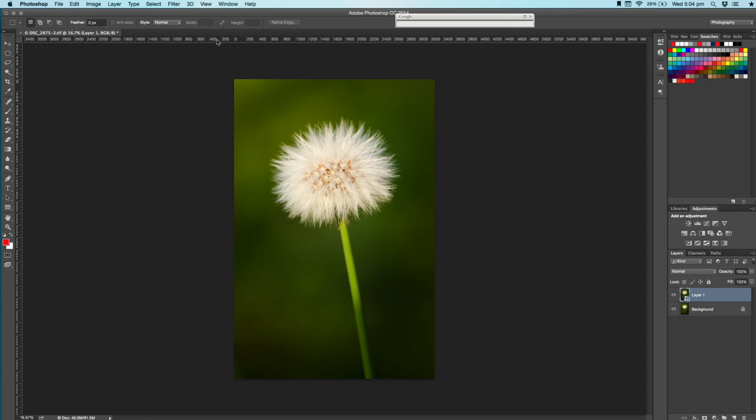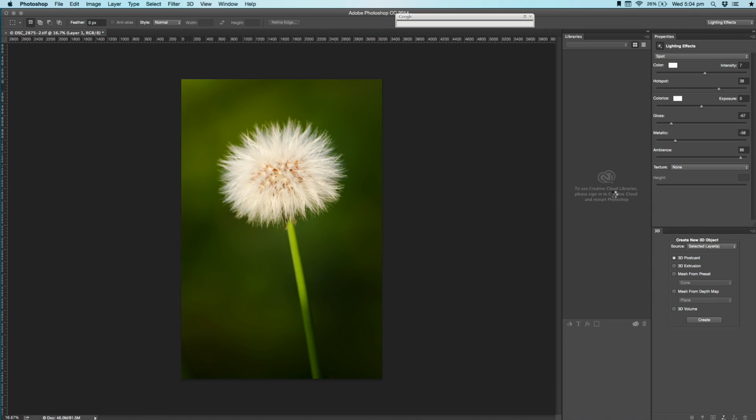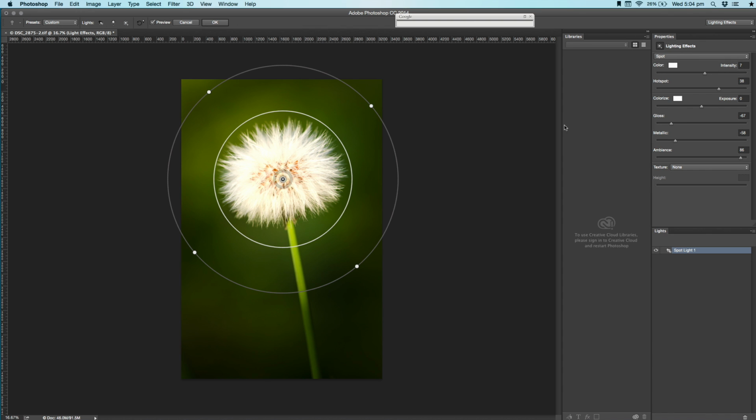And the next thing we want to do, we want to add the little spotlight. So if I go up here to filter, I go down to render and go to lighting effects. And we get this massive panel. Don't worry, don't get overwhelmed. It's pretty simple what we're going to do.